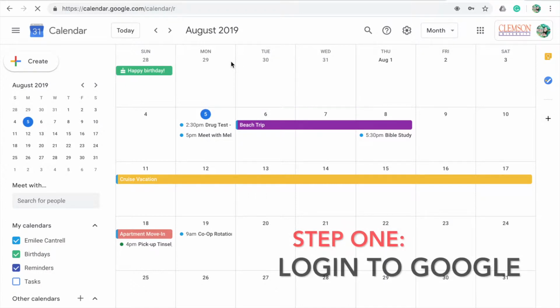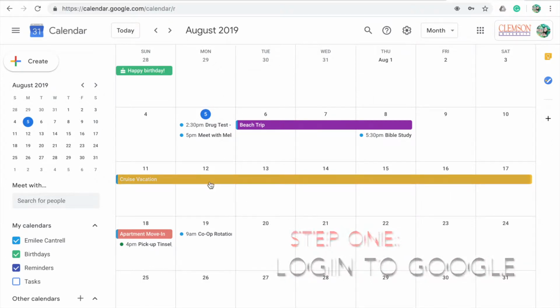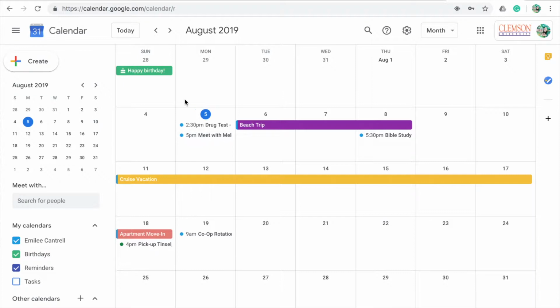So as you probably saw on my screen, I had to log into a Google account in order to use this application, and that is true across the board for all of Google's applications. You need a Google account, and that's going to be like a Gmail account or something like that, and those are free to set up on google.com.